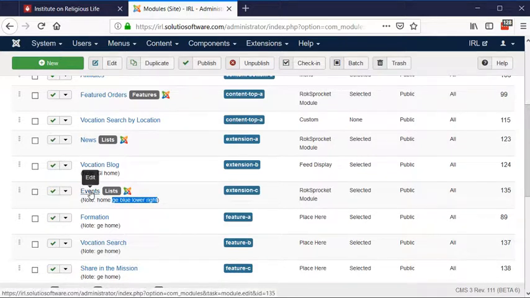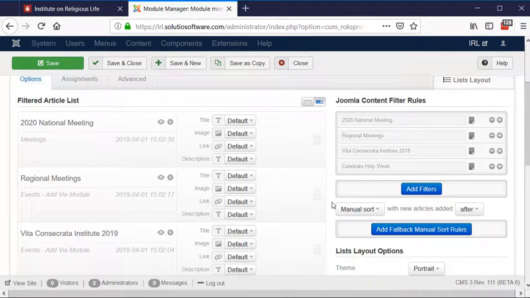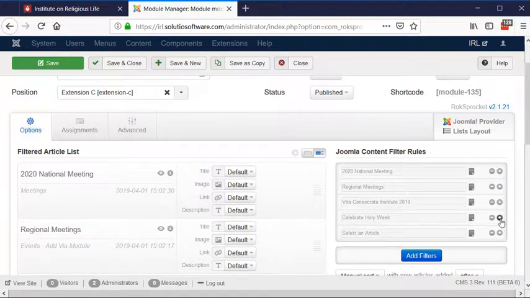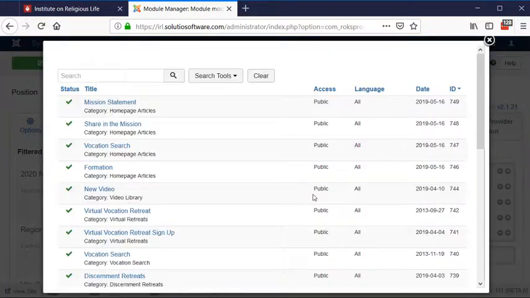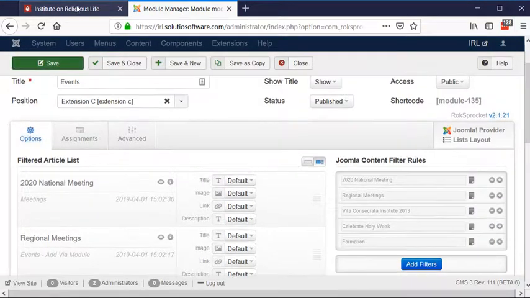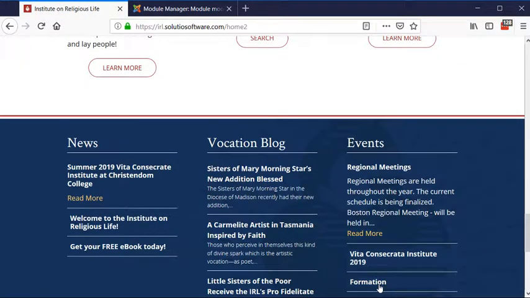And this should be the only reason you have to get into modules. So that icon on the control panel is going to link to this page. All we're doing over here is including articles simply by clicking the plus button under the Joomla content filter rules. It's not a category; we add an article, and since it's already created, we go get that article. So maybe I want the formation article to show up here. If I save that and refresh here, then my formation article is showing up there.